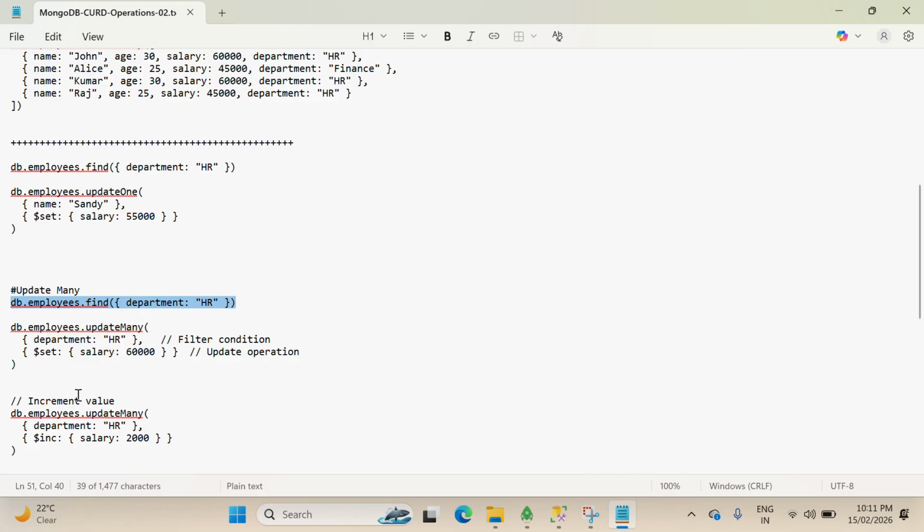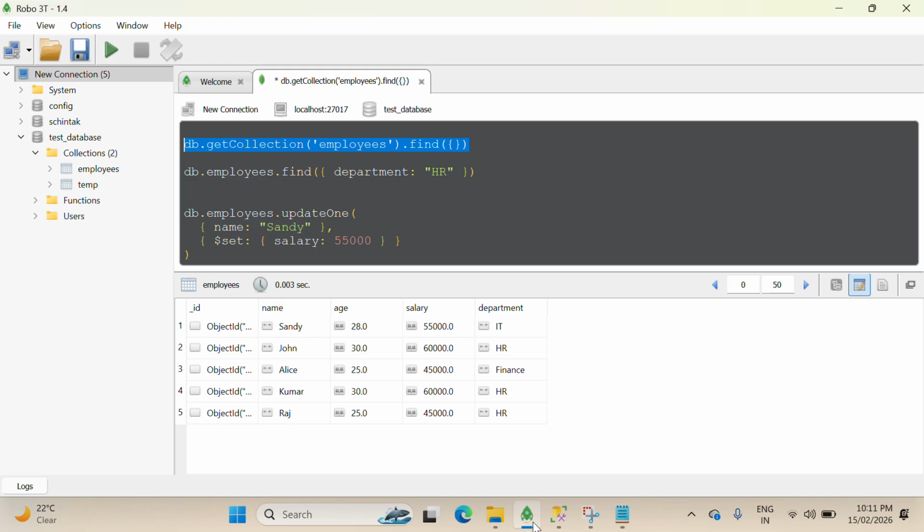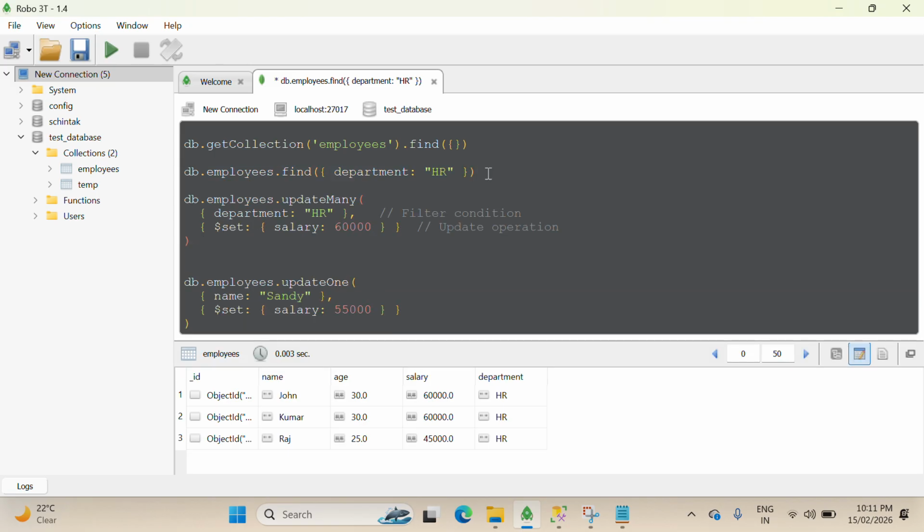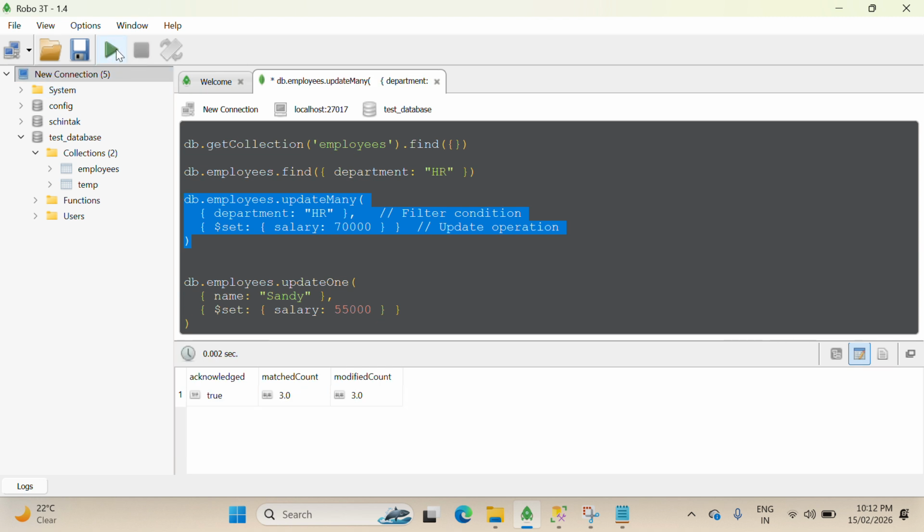So yeah, by using this update many, we can update all the department HR salary fields. You can see for department HR, the salary fields are 60,000, 60,000 and 45,000. By using this update many, I will update to 60,000 or 70,000, whatever the value I want to update to. Now let me run this.